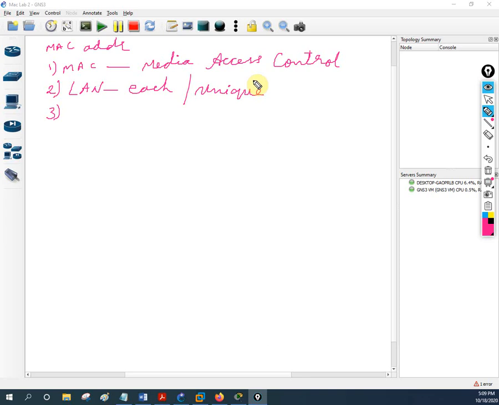And you can say MAC address is also known as the hardware address. Let me write it down here. We can say hardware address, or we can say physical address. This is the other name of the MAC address, so you need to remember MAC is also known by this name.